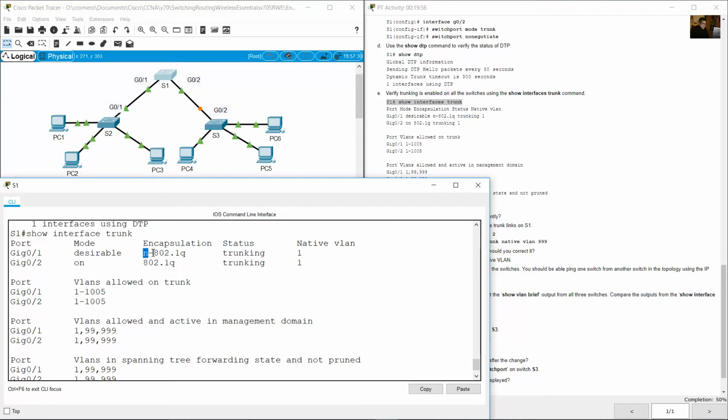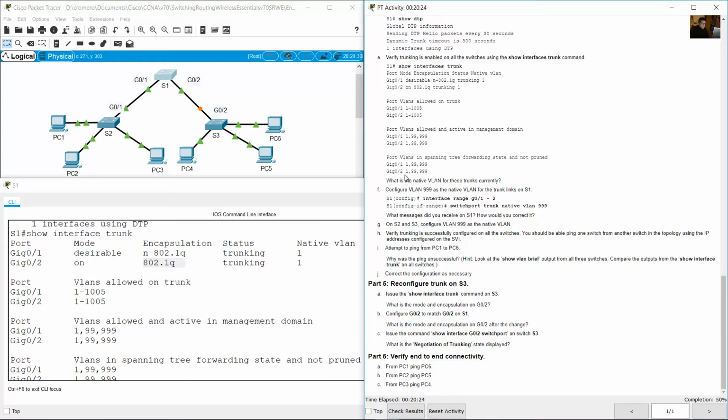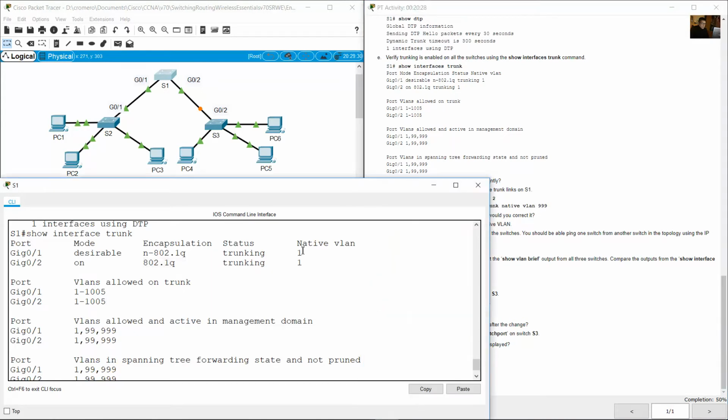Okay, but look at the difference. This is n-802.1Q, and this is 802.1Q. The difference is that this is negotiated, n-802.1Q, because it's configured with dynamic desirable. Okay, static is not negotiated. What is the native VLAN for these trunks? Okay, native VLAN 1.